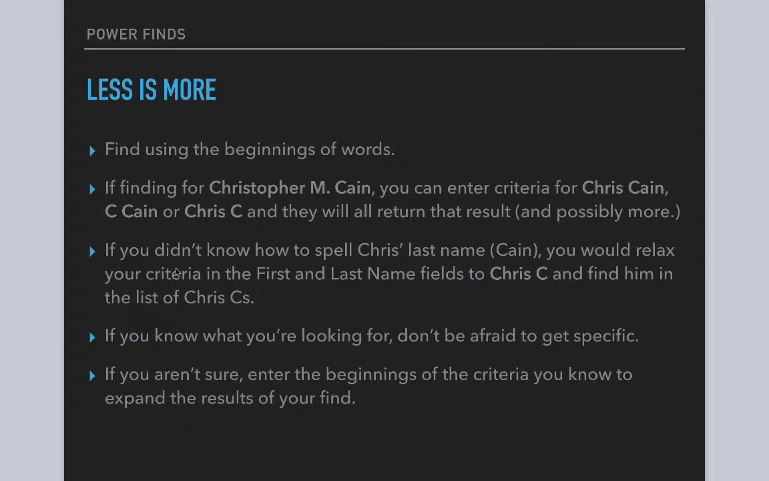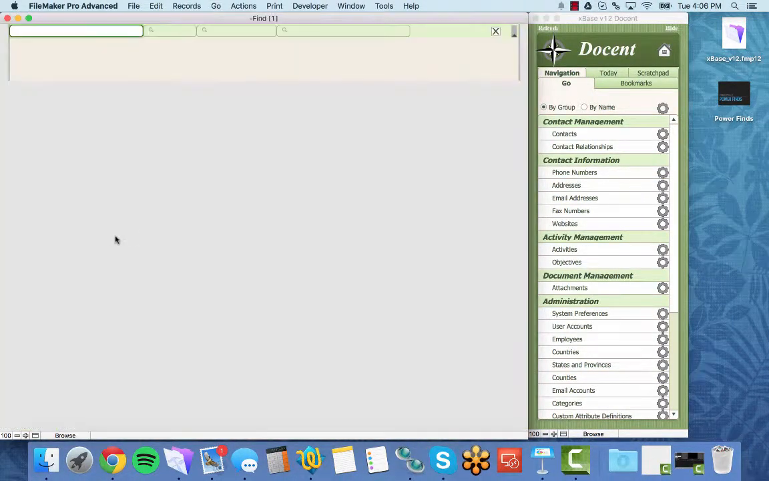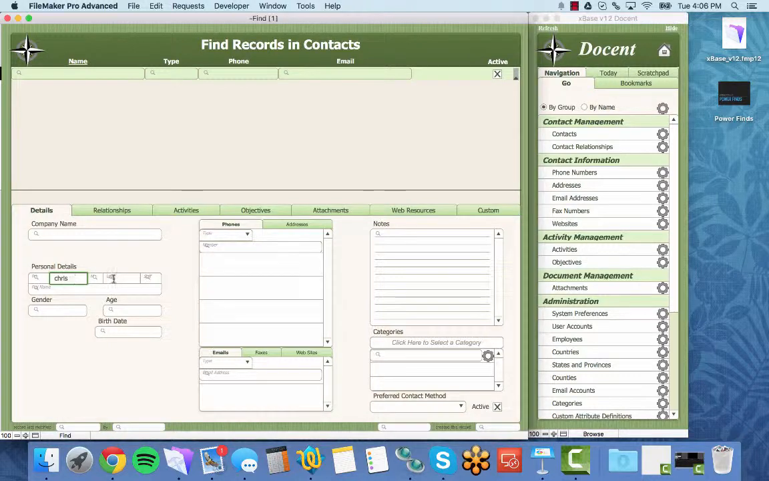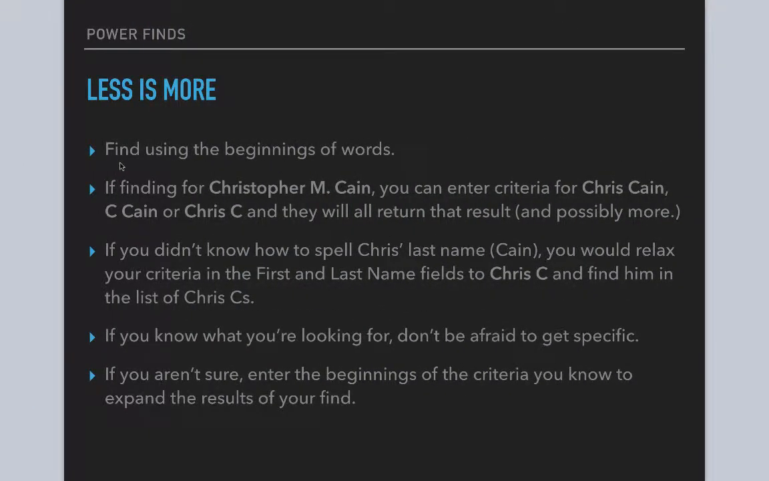So if you didn't know how to spell Chris's last name, you'd relax your criteria in the last name field to just be Chris and then C in the last name field, and find him in the list of Chris C's. So let's go to a find, and let's look for Chris and C in the last name field. Let's hit enter. And you'll see we found Chris Kane, Christopher Kane, and then Chris Kane, which has a misspelled last name here. So if you know what you're looking for, don't be afraid to get very specific. If you're not sure, then just enter the beginnings of the criteria you know to expand the results of your find.